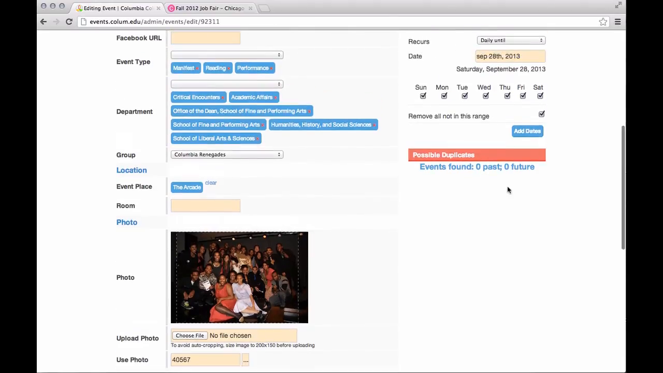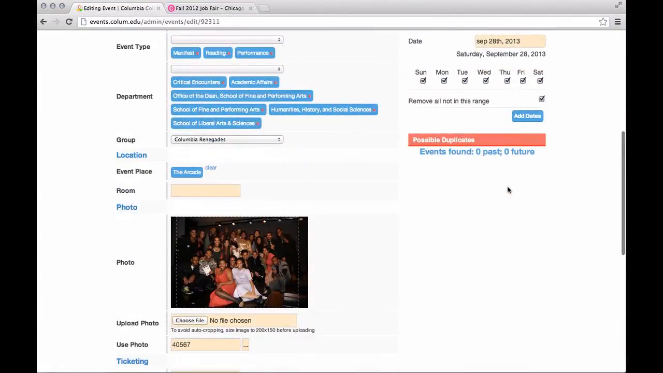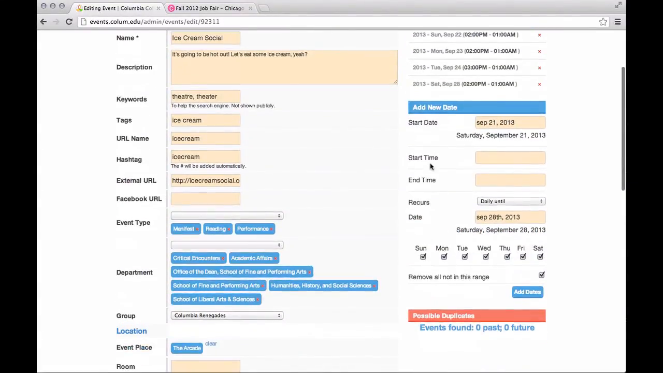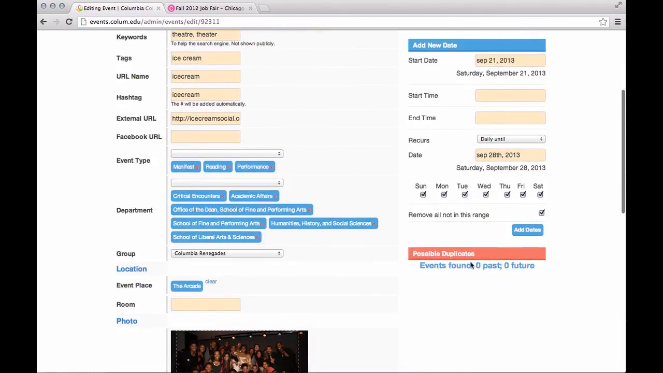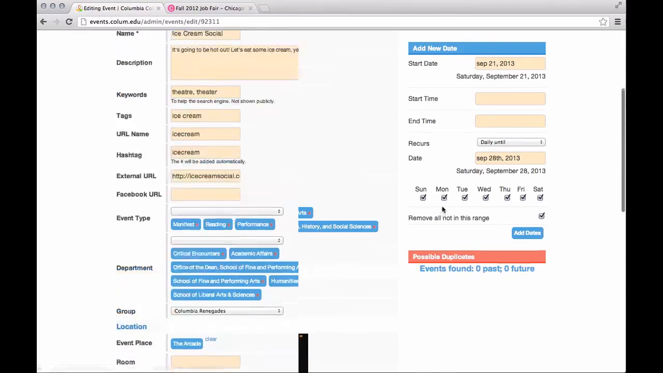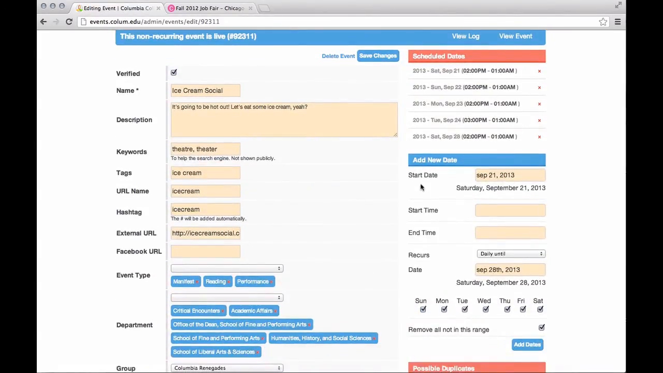The last thing to touch on as far as event fields are concerned is this possible duplicates. So we actually look in the system at any events you've added in the past or any upcoming events. And we'll check to see if the event you are adding has already been added before. So this is a great tool if you have several editors manually curating events at once. You can just make sure that they're not doing any duplicate work. So we can see we're safe here. There's no past and no future ice cream socials found, so it's quite a unique event.